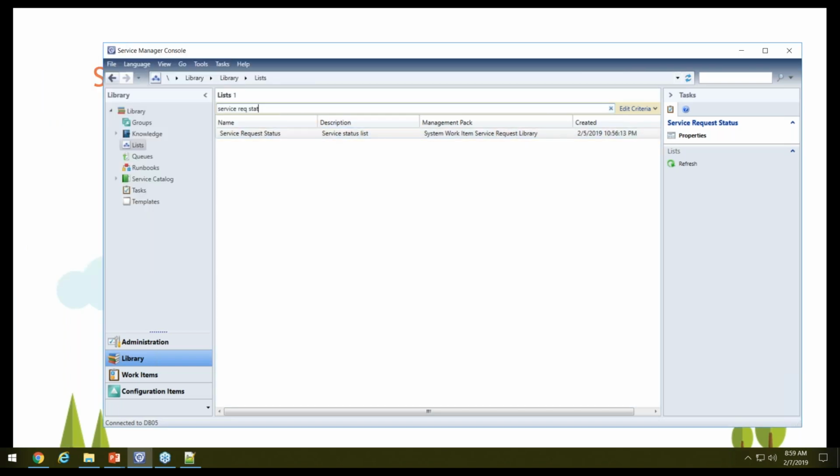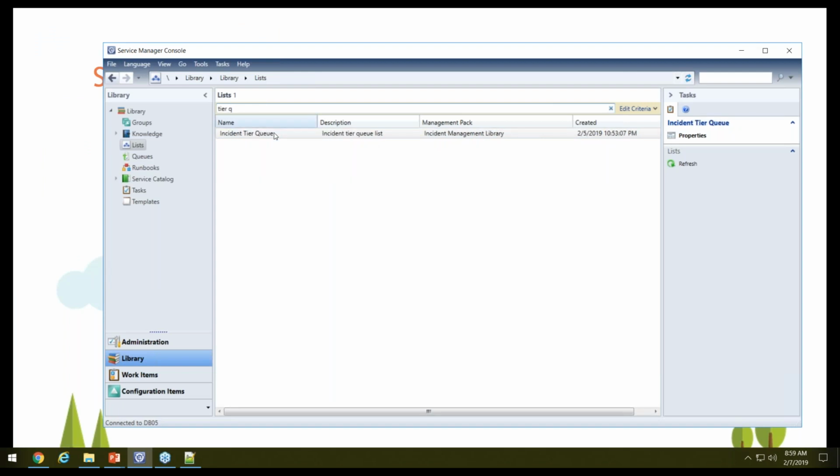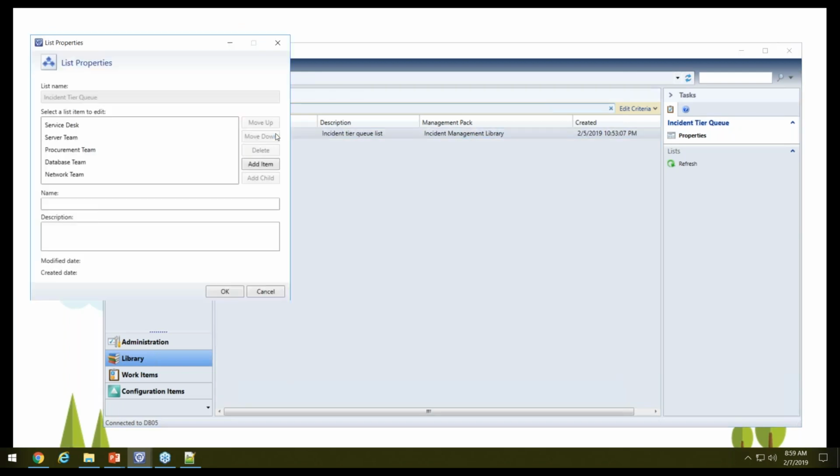Incident might be a better one to look at here. So let's go with tier Q, because this is a common one that everyone adds different values to. Normally, out of box, if you just come in and modify any of these, it will add them to the out-of-box incident management pack. You don't necessarily want to do that.